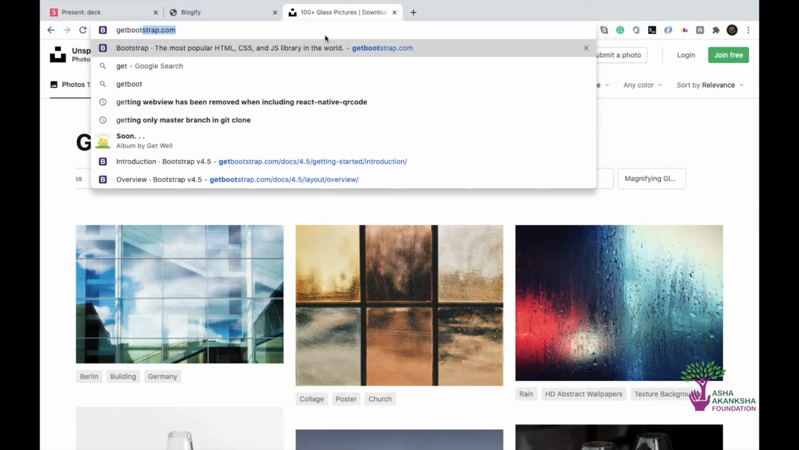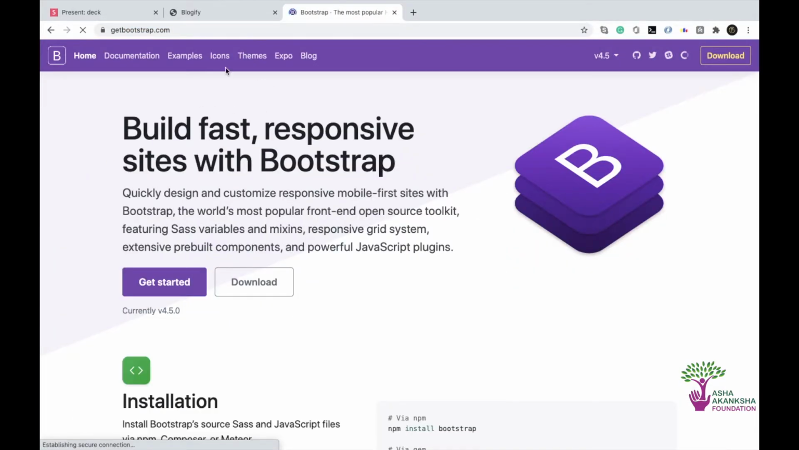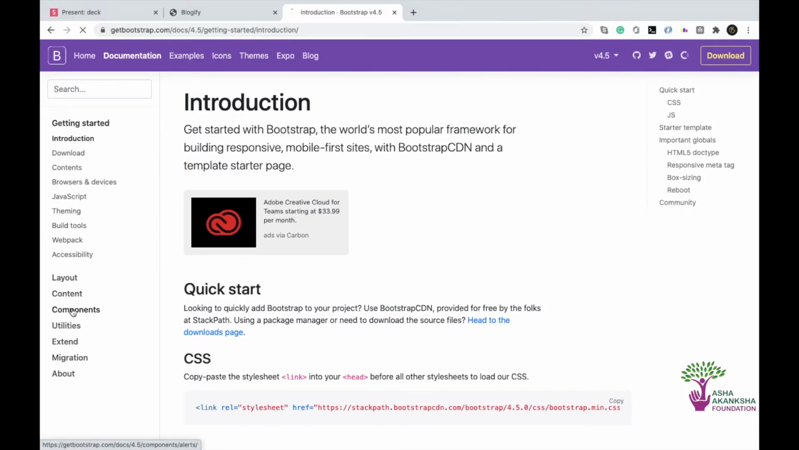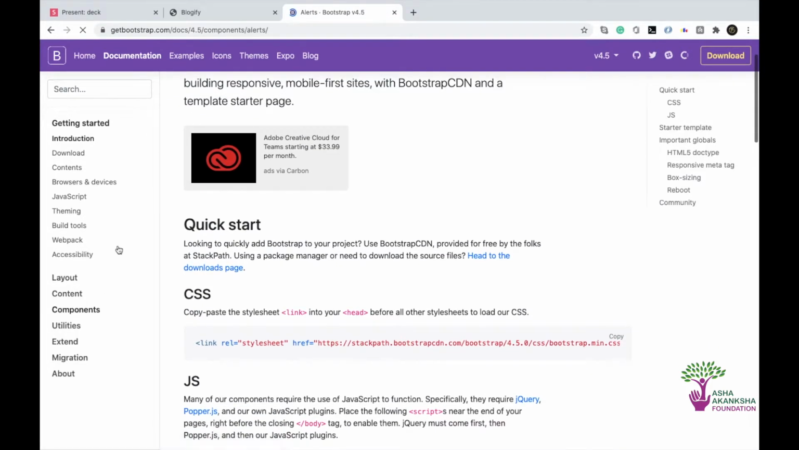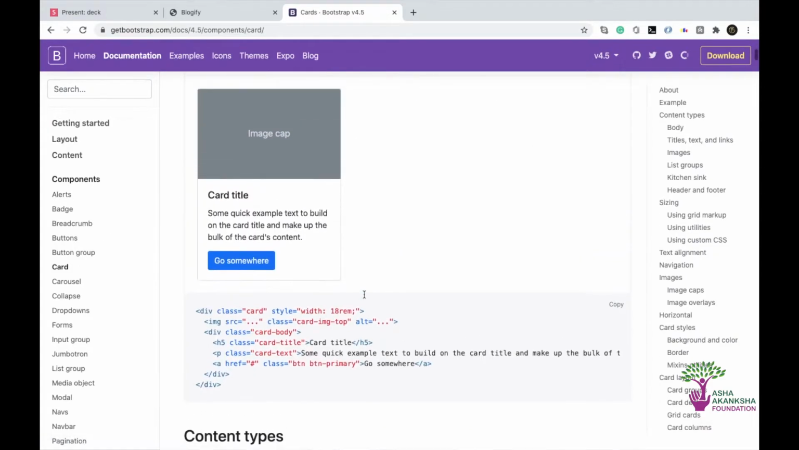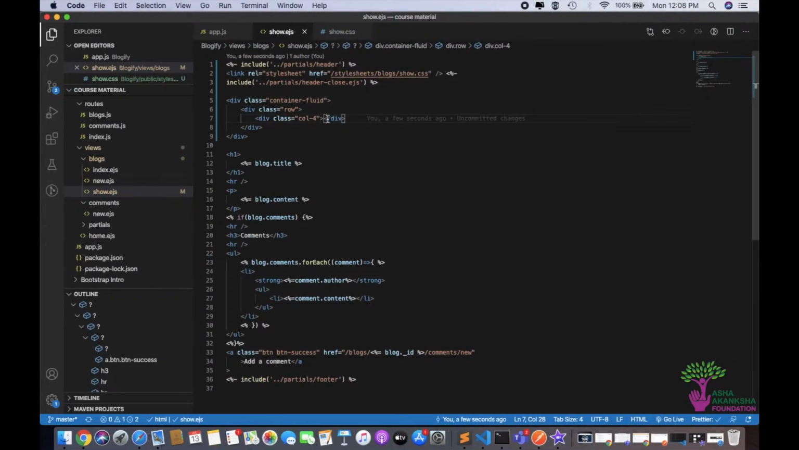So I'll go to getbootstrap.com, documentation, components, and inside the components, I'll go to card. So I'll get this kind of card here, right? I'll copy this and I'll paste this inside this.